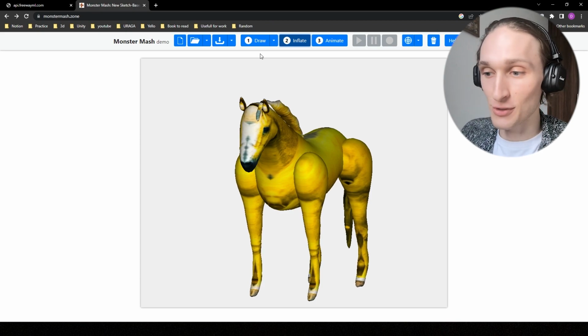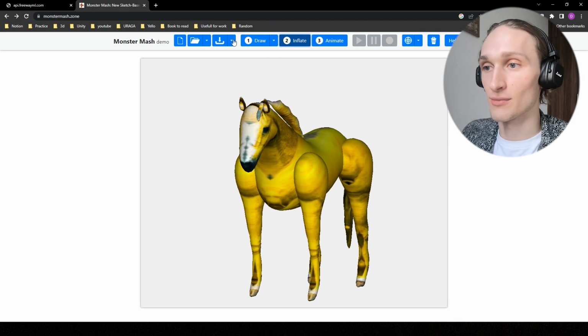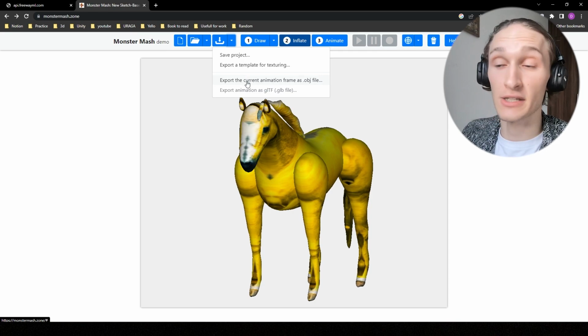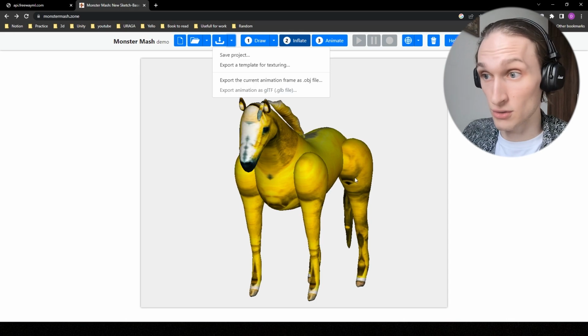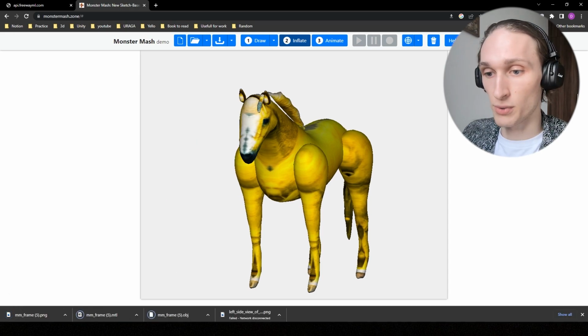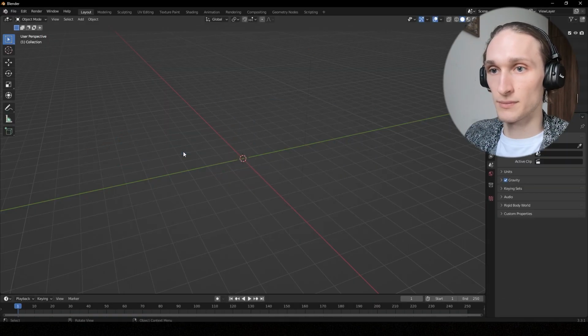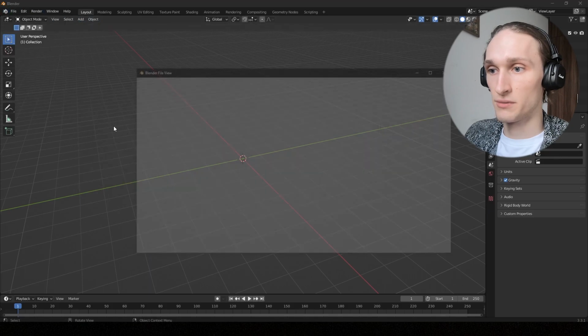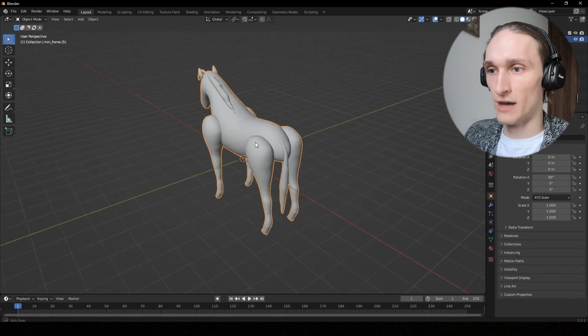What next? How to import it to Blender? So press here, export the current animation frame as OBJ file. Also, you can animate here, if you wish to. Bam, we downloaded it. Open our Blender. File, import, OBJ. Bam, we have our horse.